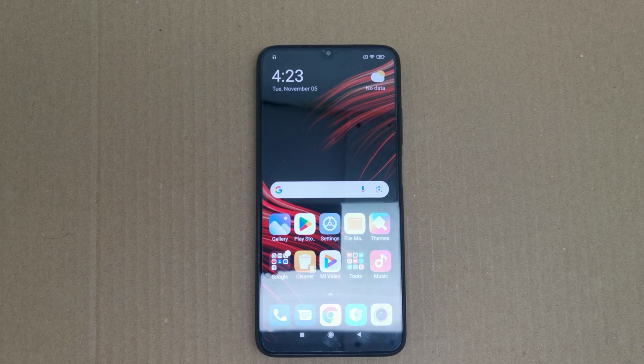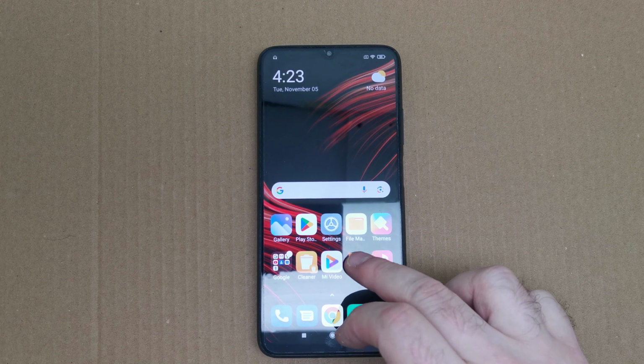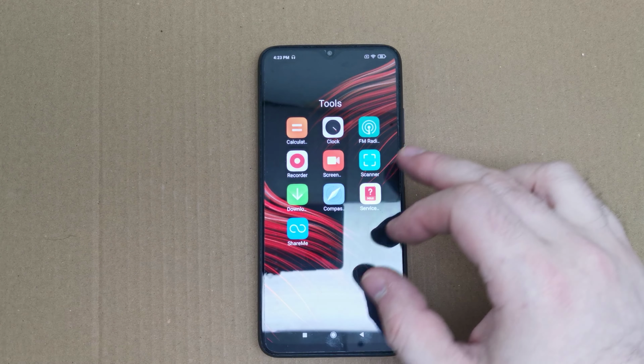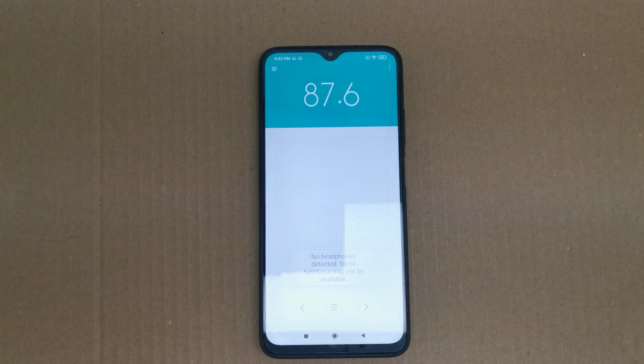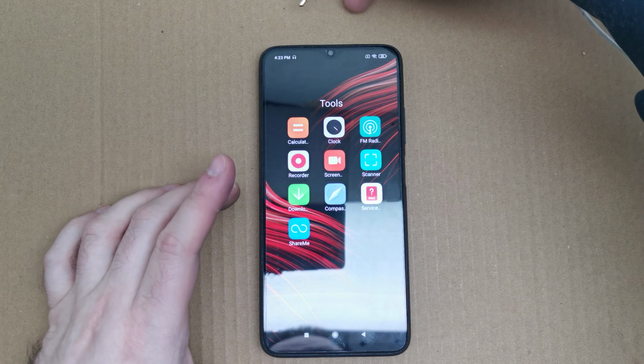Today I will show you where to find the radio on your POCO M3 phone. It's hidden in the Tools folder. Here it is, FM radio, but it won't work without headphones because they are our antenna.